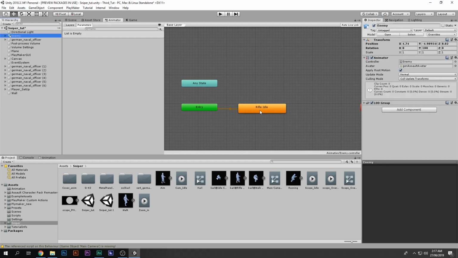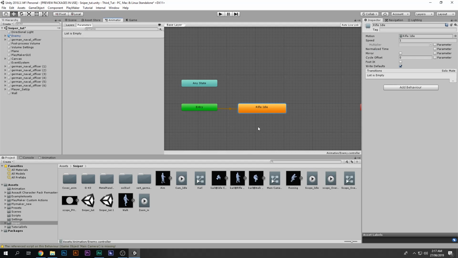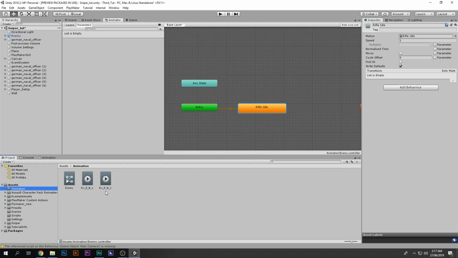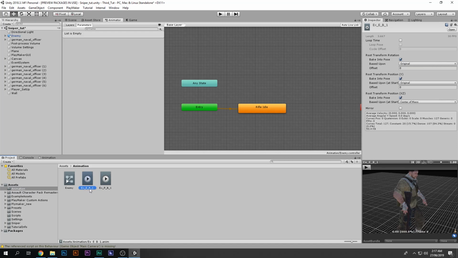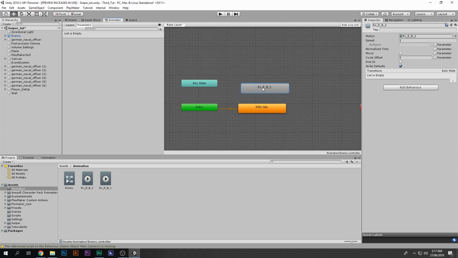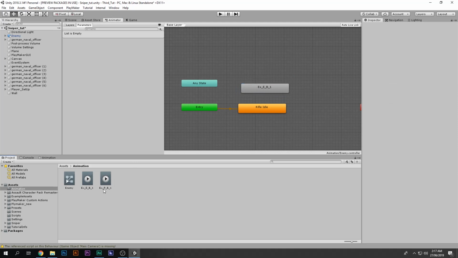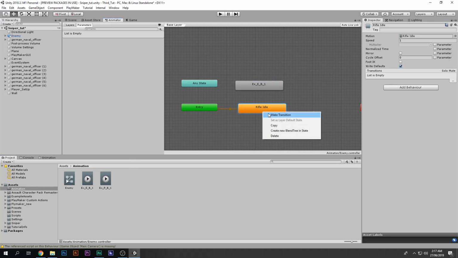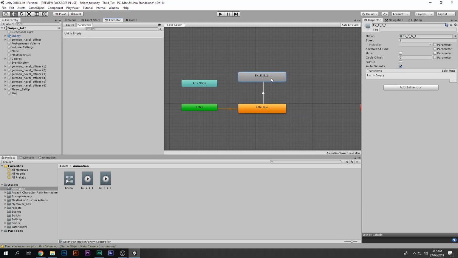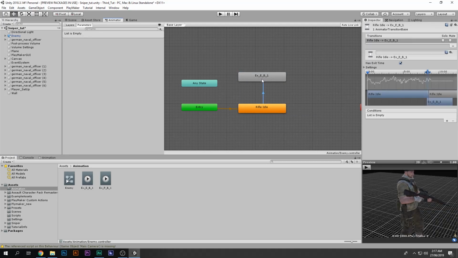Cool. So that will be the rifle idle, and then when we kill him, we want him to do the enemy one. This is the EX enemy behind one, so let's drag and drop the EX enemy. This is enemy and this is P for player. So let's make a transition from here to enemy.